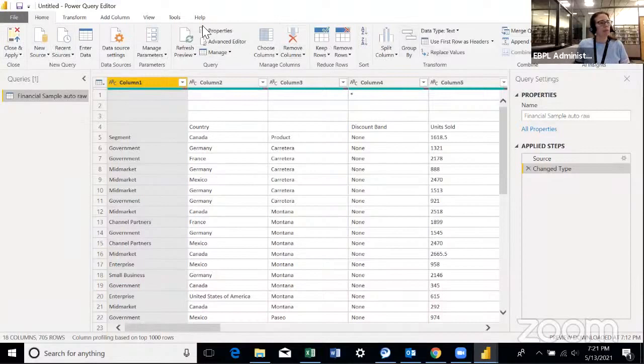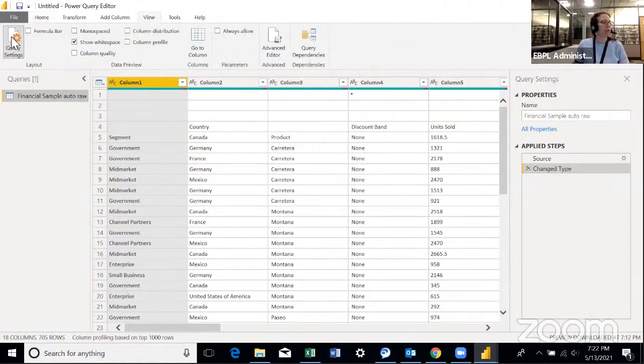Then you have your ribbons with different tabs. And then on the right, you're gonna have this query settings. If you don't have it, I'm gonna show you how to get it showing. So you're gonna go to view right here, home, transform, add column, view. And then on the left, you're gonna click query settings, okay? And on these steps, anytime you change something to the data, it's going to show here on the right.